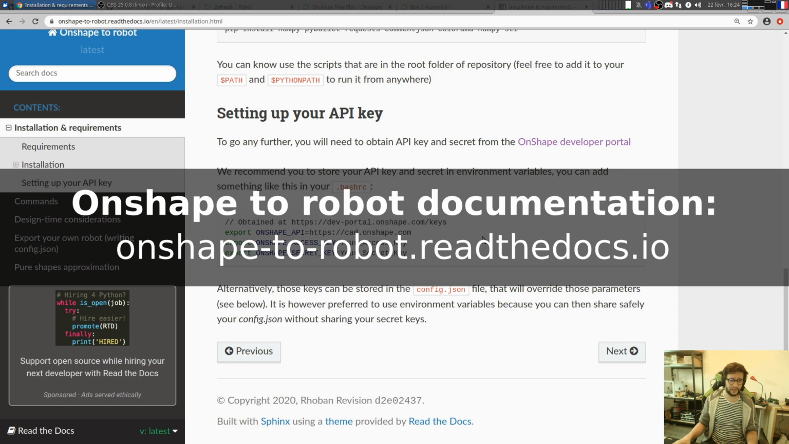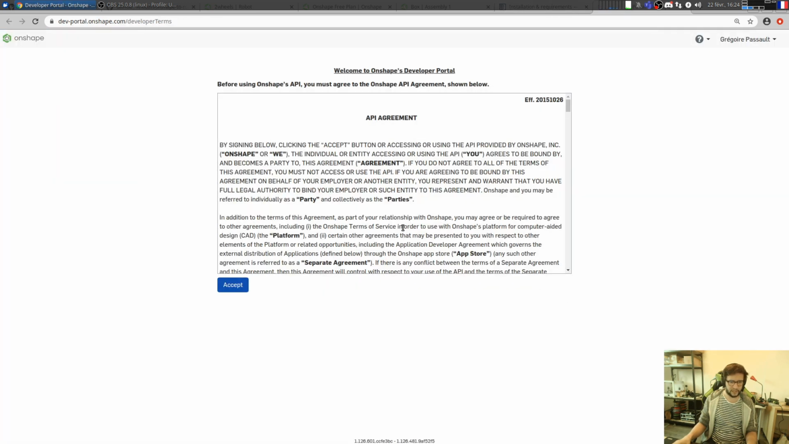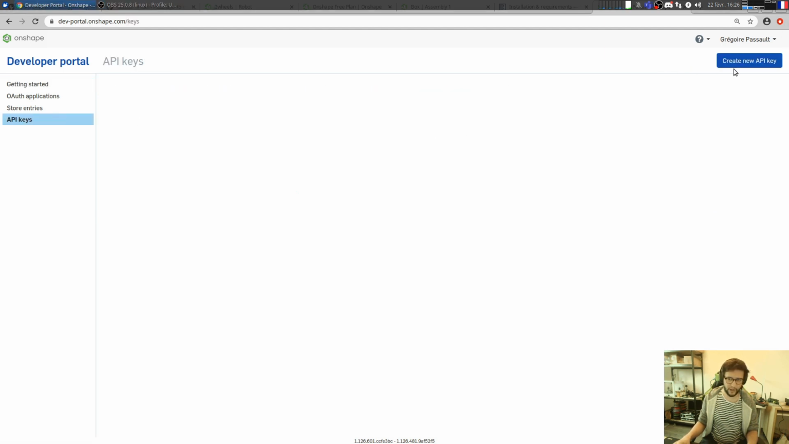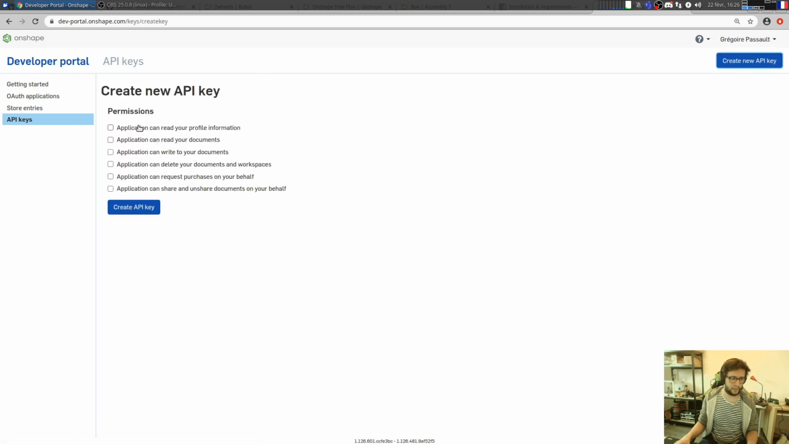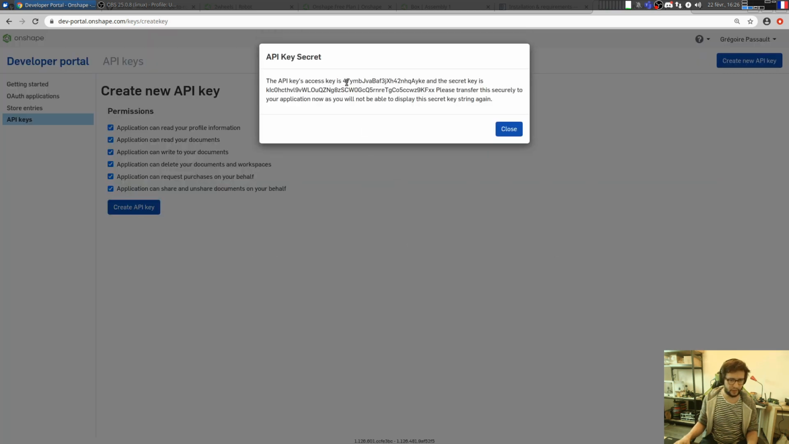So the next part for us is to get an API key to be able to send requests on our Onshape account. For this, you need to go to the link dev-portal.onshape.com. The link is given in the onshape-to-robot documentation as well. You will land on this page, so you can accept. Then we will go to the API keys menu and click on the upper right, create new API key, and just tick all the boxes. Then create your API key, and you will get this token.